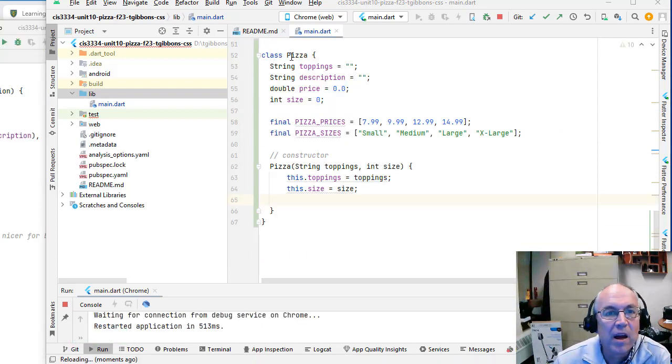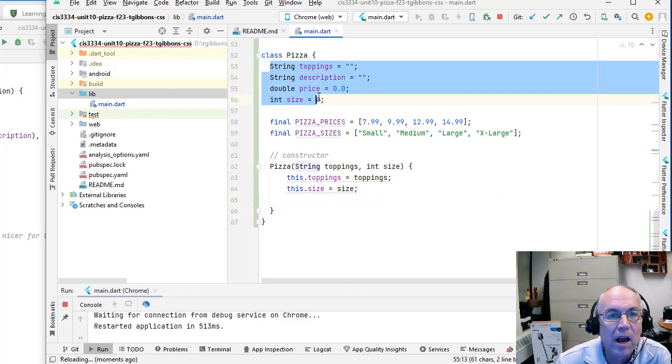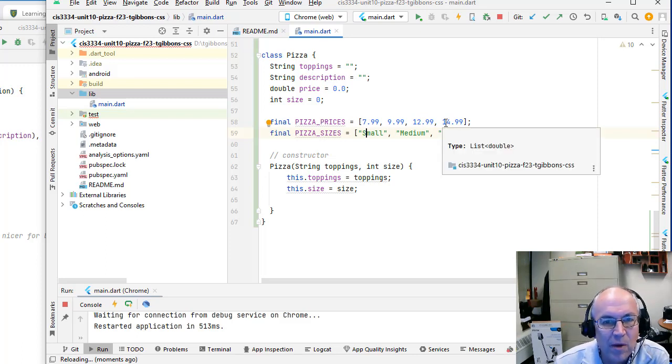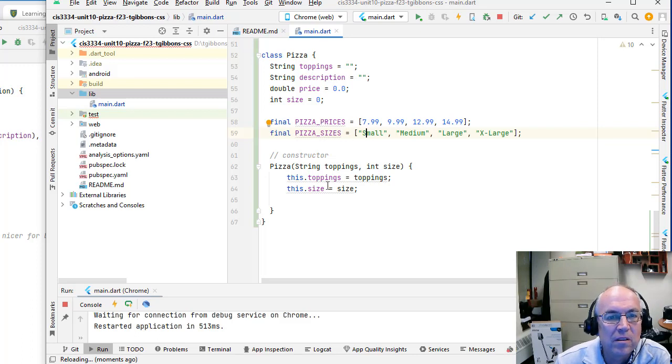So here's my, I declared my attributes. I pasted in these arrays, one's price and one size. And again, we're going to use this size as an integer, and we're going to use that as an index into these. So 0 is going to be small, medium, large. There are better ways of doing this with a map and stuff, but we'll just keep it relatively simple and try this.